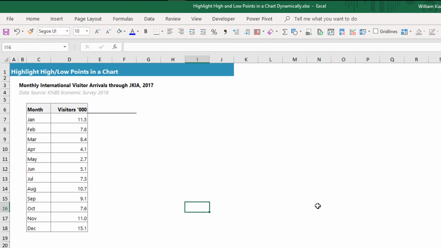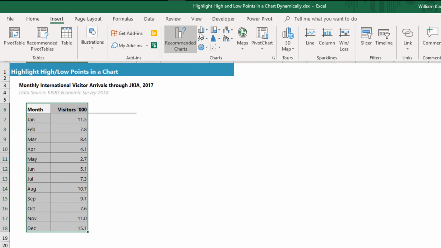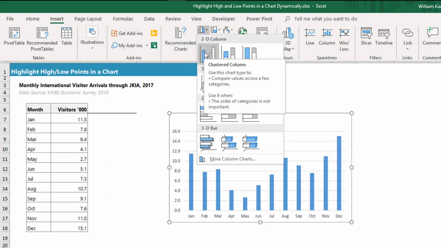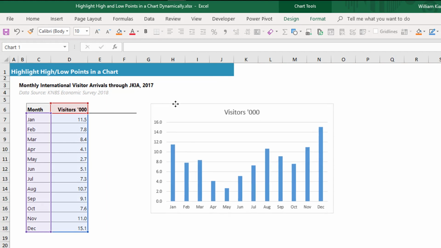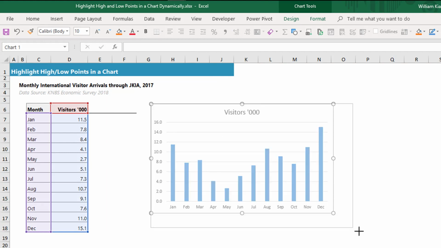We start with this data that shows the monthly visitors through JKIA, which is one of the airports in Kenya. The number of visitors for the different months. Now, if we were to plot this in a chart, then we would want to highlight these values, then go to Insert Menu and look for a column chart, this 2D. Then you'll have this chart plotted.